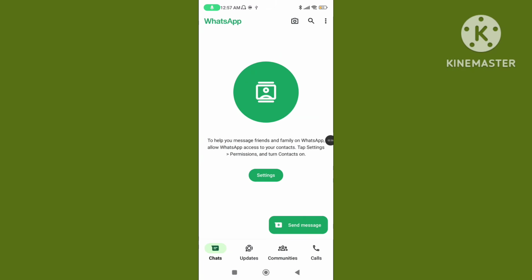You can follow all of these steps to fix the create new WhatsApp account stuck on the profile info connecting problem.